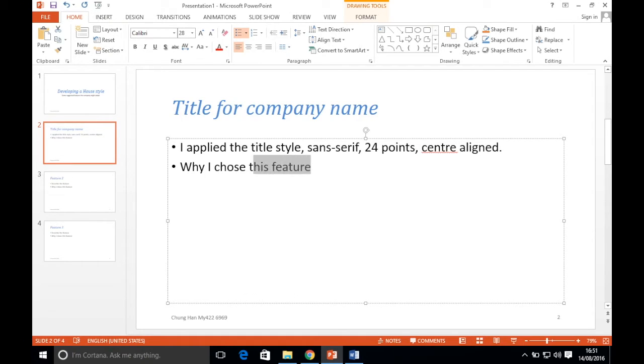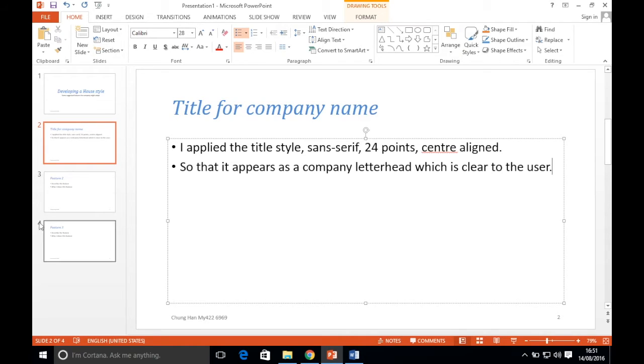Why I chose this feature? So that it appears as a company letterhead and company letter, which is clear to the user. Right? It doesn't matter which style you use, as long as you give an explanation that is acceptable, that's fine.